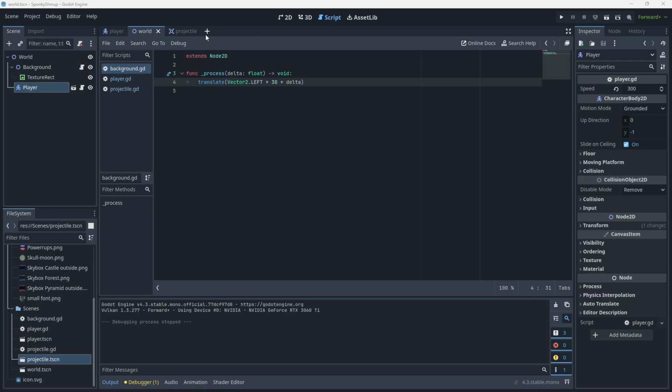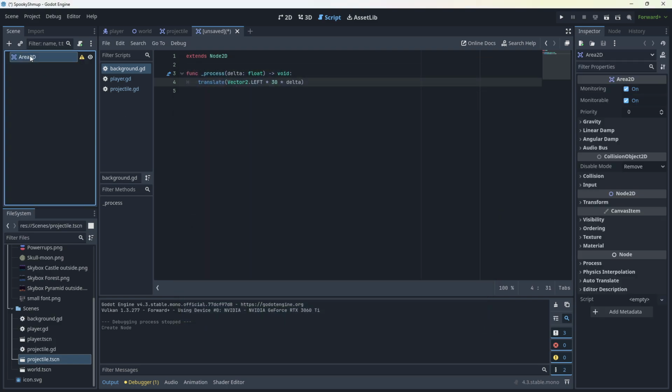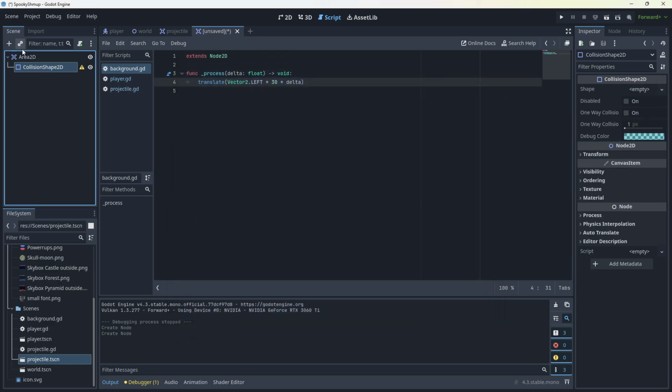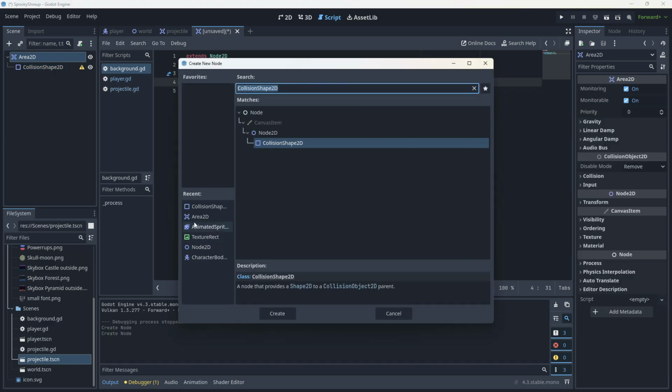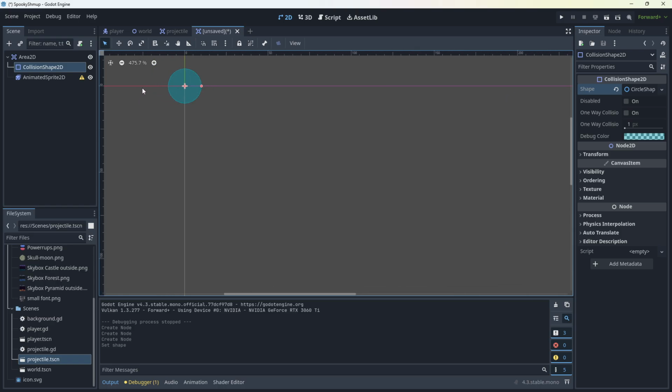Let's get started. In this video, we're going to create an enemy. Create a new area node, and that area node has a child, which is a collision shape. That area node also has an animated sprite. The collision shape should have a circle shape. I'm going to switch into 2D mode and zoom in on this.